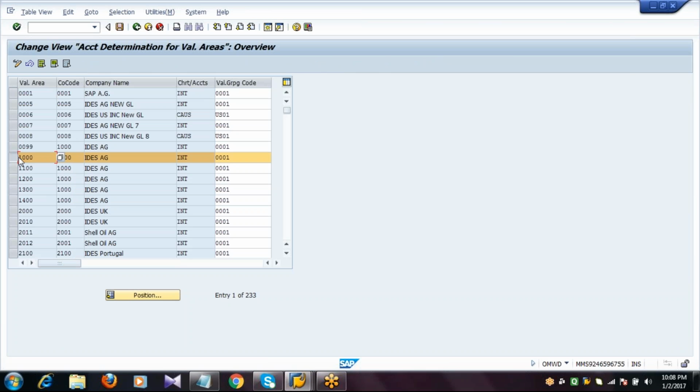The first column is my plant, the second column is company code linked to chart of accounts, that is book of accounts, and the valuation grouping is 2001. Now I am going to change the standard setting. In the sense, I am going to replace this valuation grouping code with my valuation grouping code called A1B1. Save.